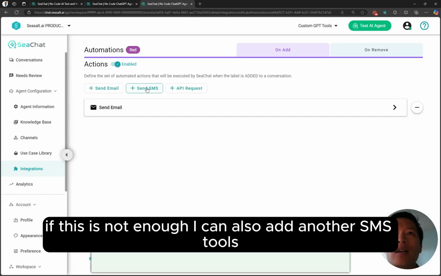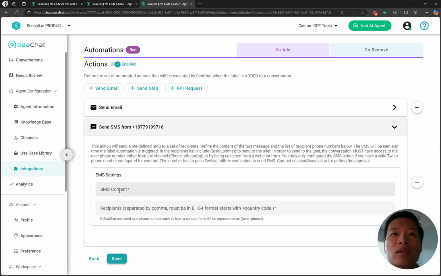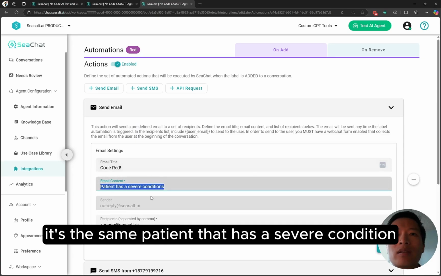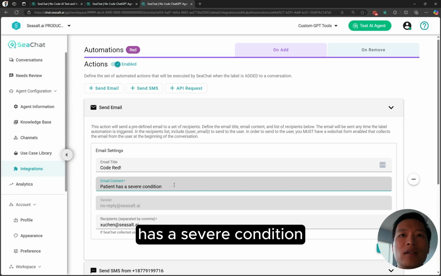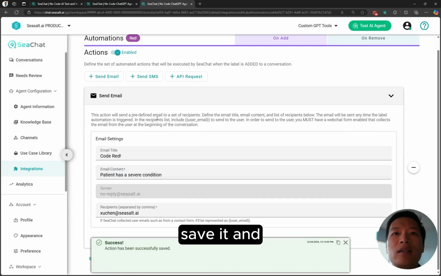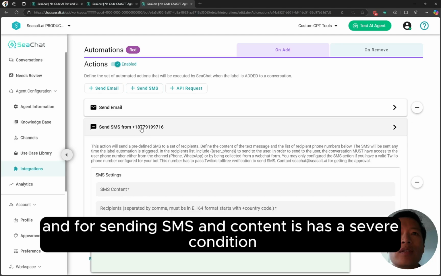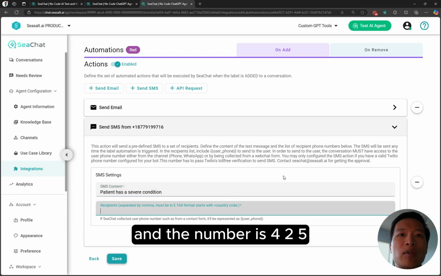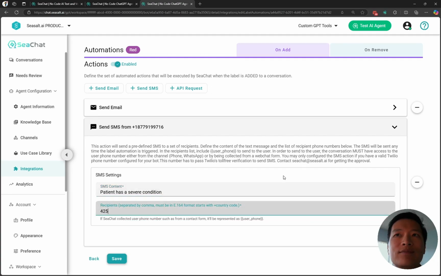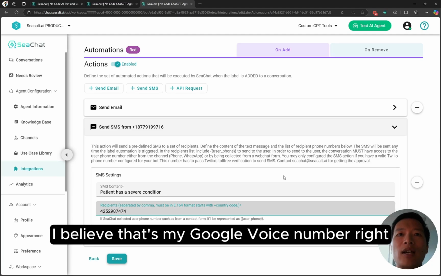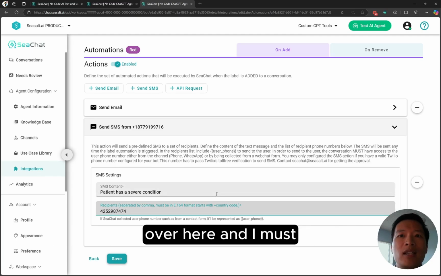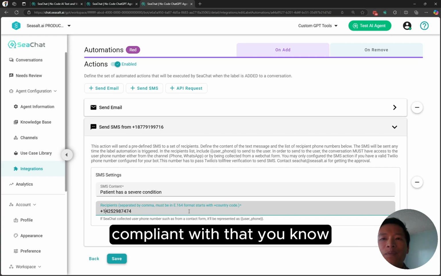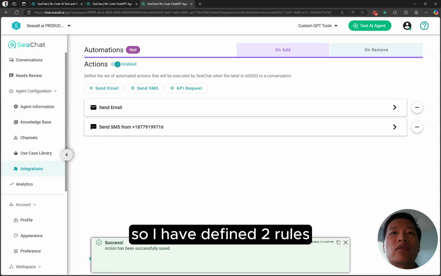If this is not enough, I can also add another SMS tool and send it to maybe my Google Voice number. So it's the same: patient has a severe condition. Save it. For send SMS, the content is patient has a severe condition, and the number is 425-298-7474. I believe that's my Google Voice number. It must start with a plus and country code to be compliant with the E.164 format. So I have defined two rules.